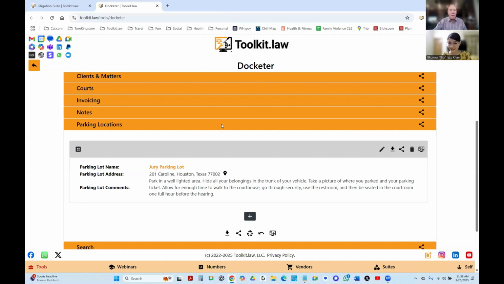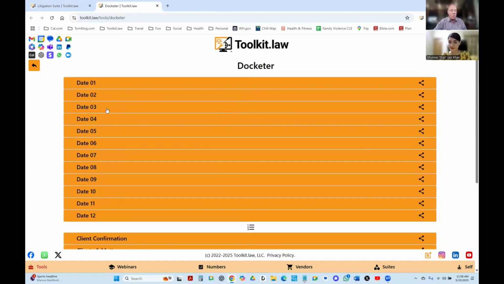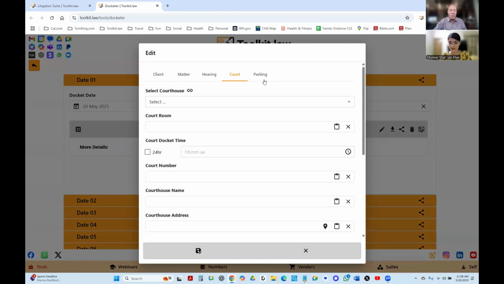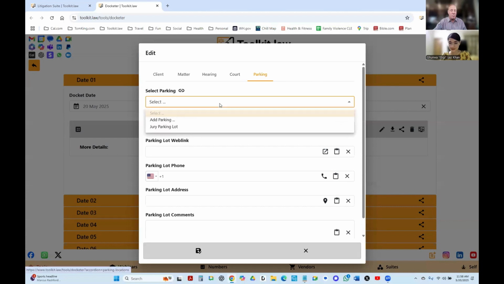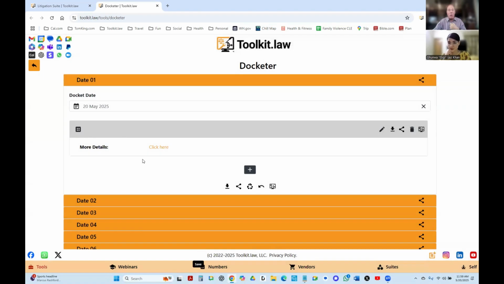But then when I go back to do the docket and I want to add a parking location, see, there's the jury parking lot. It's already added, so it'll already insert it here. So if I'm working on a docket or I'm printing it out or I'm accessing this, if you're a paralegal, you'll be able to share this day's docket, the May 20 docket.